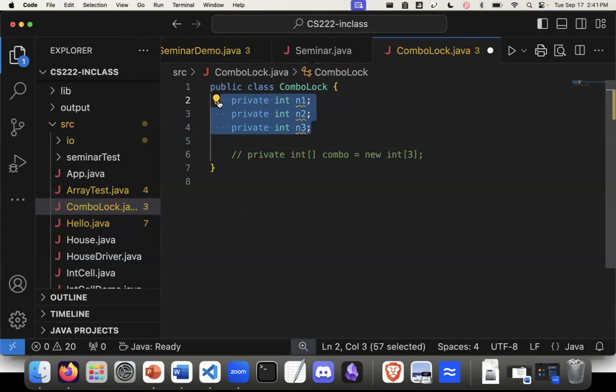So we want to model a combination lock. The way that you do that is really up to you. But for now, we're just going to save each number as an integer. And they're private, so they're not public. Oh yeah, thank you.